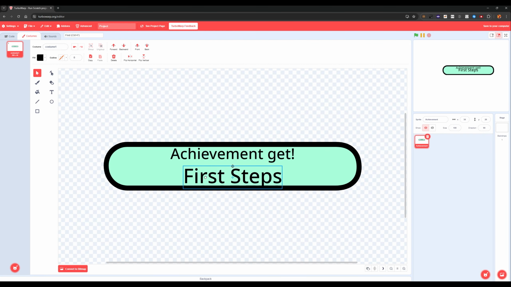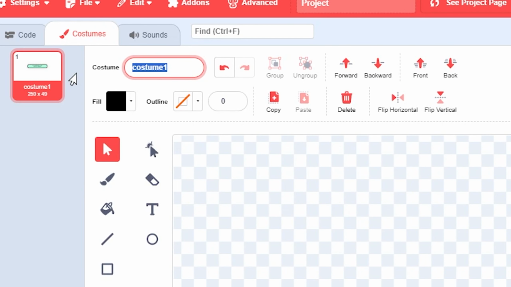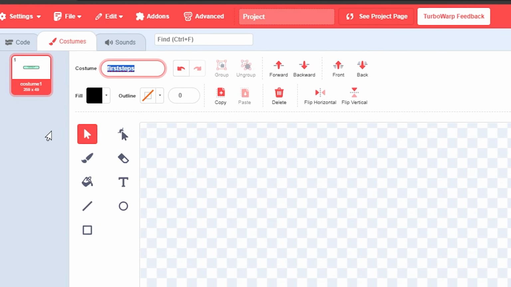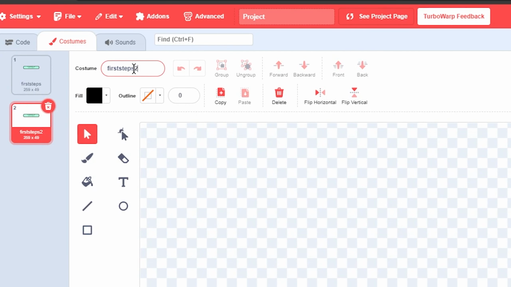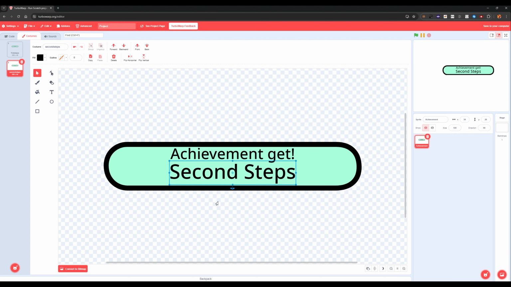Since we can have more than one achievement in a game, first of all, let's rename this costume to first steps, no spaces, no capitals, like this. And we can duplicate this and call it second steps. There we go. And we can change the color around, so maybe this one can be pink. Why not? Or purple. Light purple, pink. Okay, so we have first steps and we have second steps.